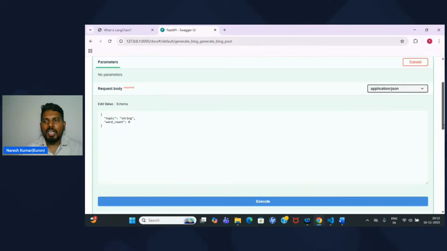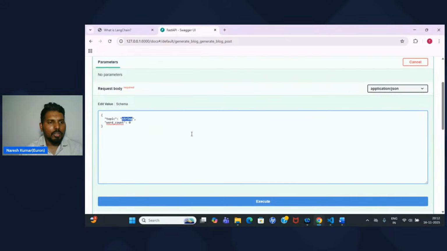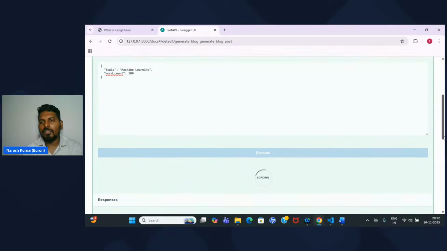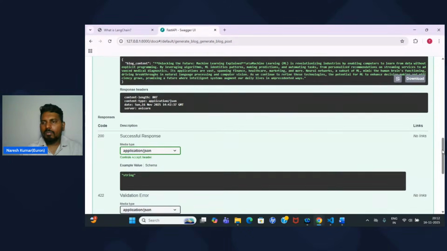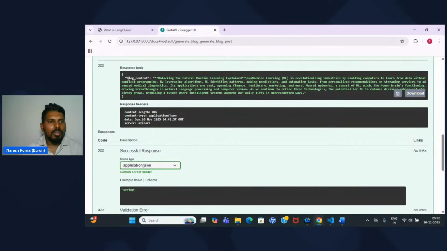So this time we are not using a prompt template, we are using a formatted string. So the topic is going to be simple. For the topic, I'm going to enter machine learning, and word count I'll give the same, 100, and then click on execute. You should get the output. All right, you got the same output. It has generated a blog content, Unlocking the Future: Machine Learning Explained.